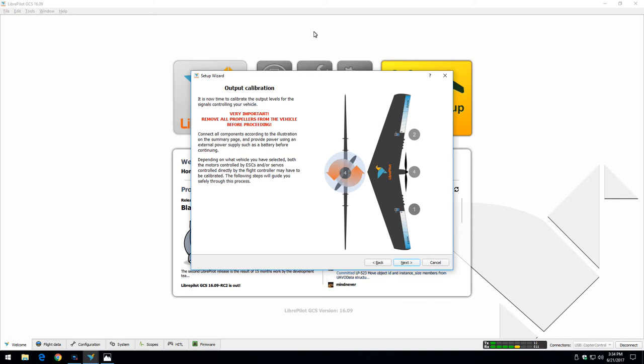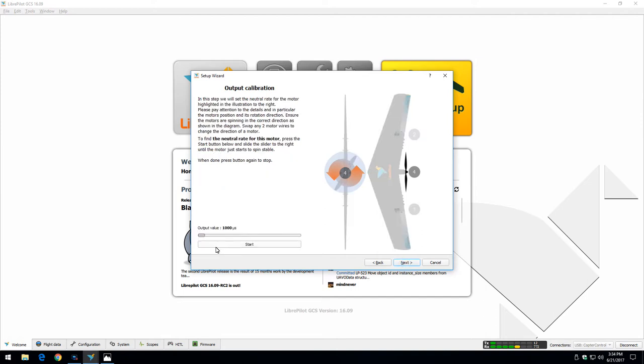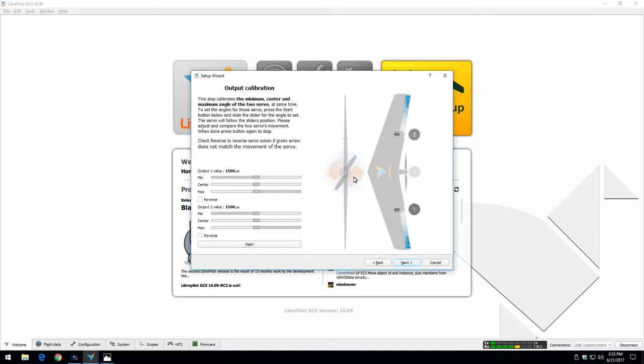So there is our beep. Now we click next, and then we click start to send it the low throttle signal. You heard the ESC acknowledge that, and we're going to turn this up until we get it to spin. Nice. Then we hit next, and we need to calibrate the output of our servos, basically the center point and the travel.